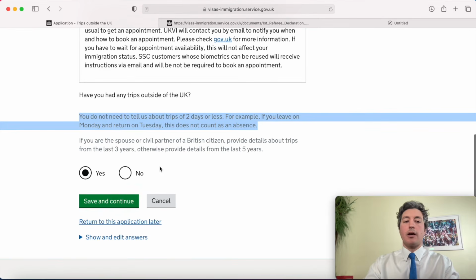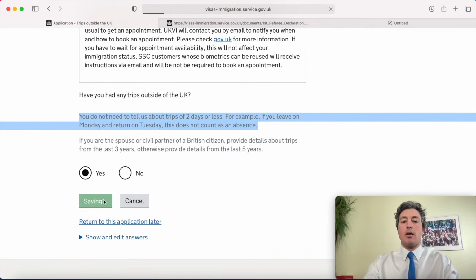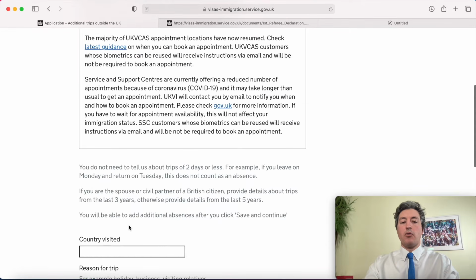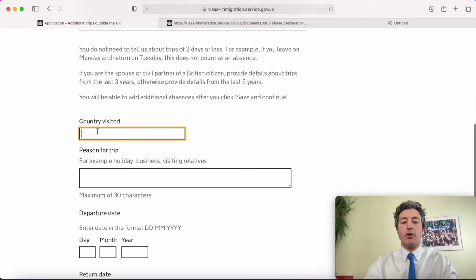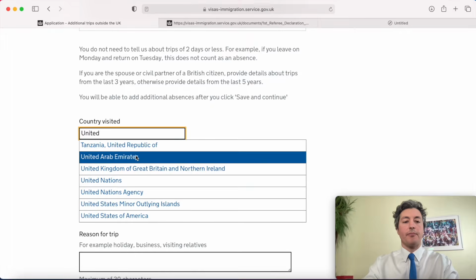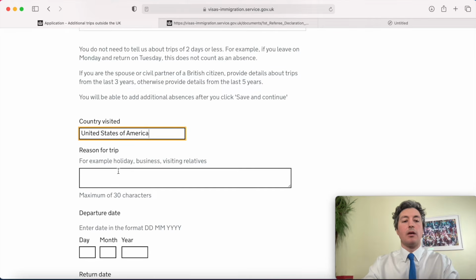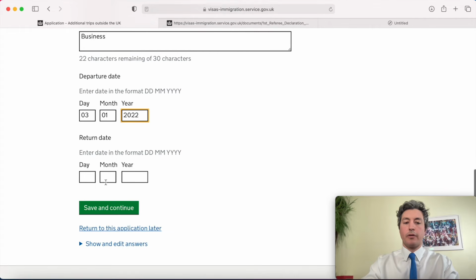So when you put in your absences, you have to provide this information. You provide the country visited and the reason for the trip, so just put business, and then the dates of the trip. So let's say it took place and came back last week.